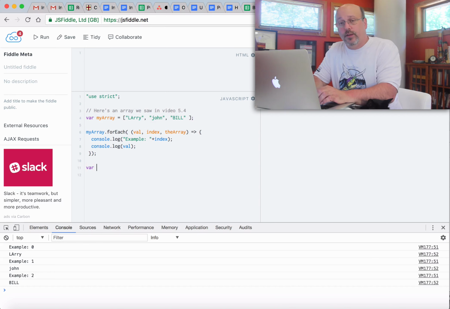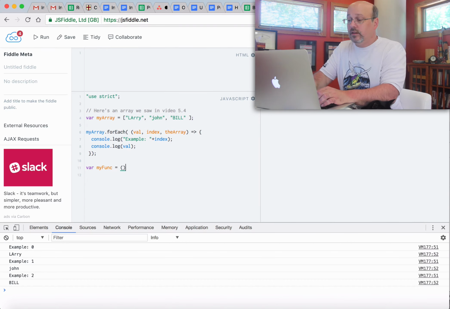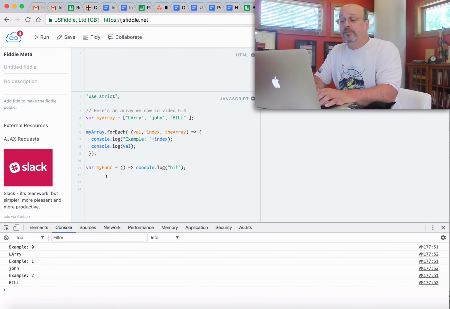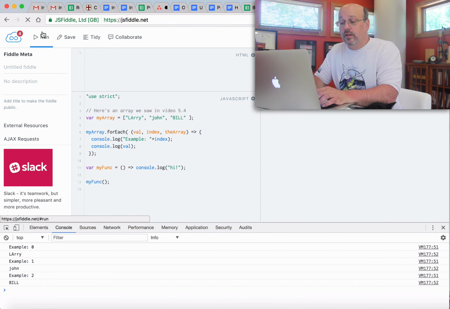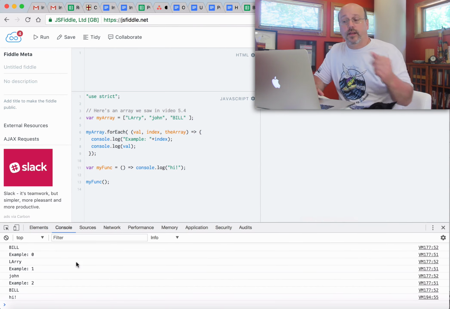Now this can get a little hairy sometimes because the syntax, depending on how it's used, can be a little confusing. For example, I could do a function assignment, function expression here. I could say myFunc gets, right. So here I've defined a function called myFunc, and I can call it. And it says hi like it should.